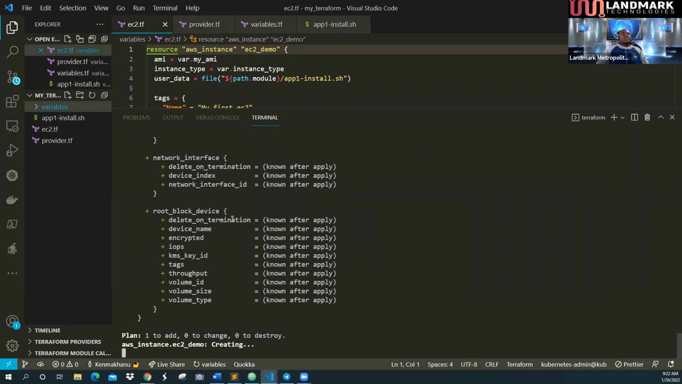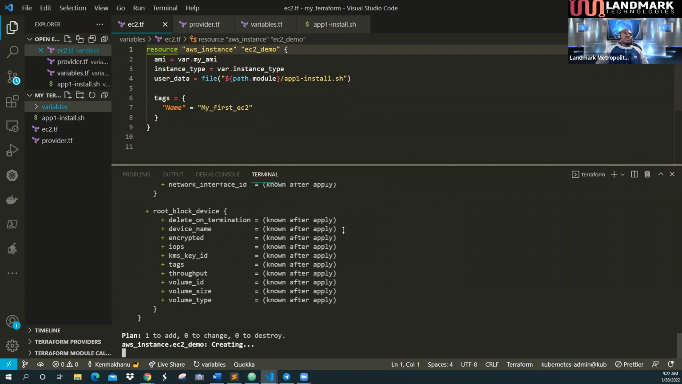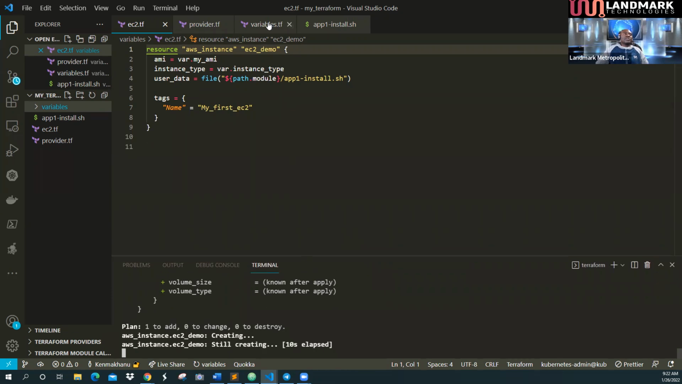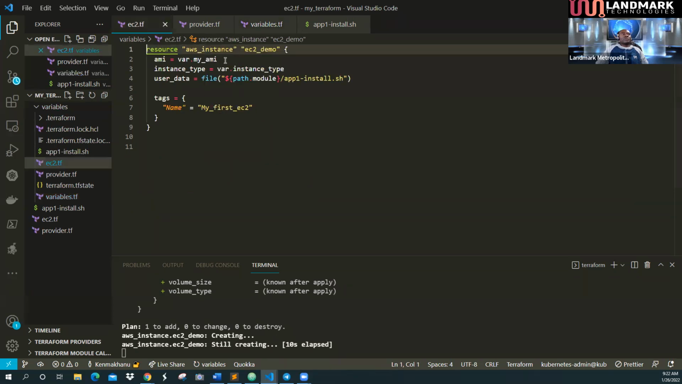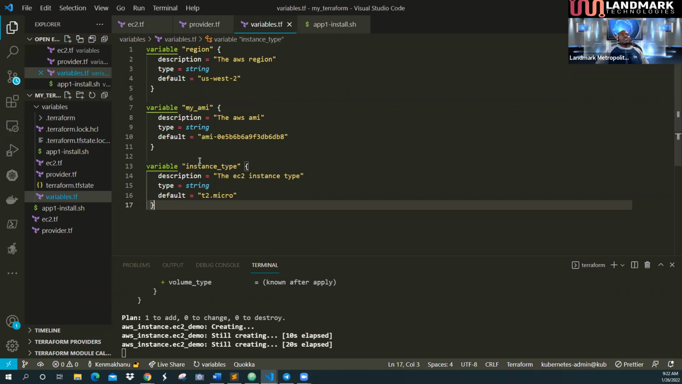It is going to create the EC2 instance, right? It is creating the EC2 instance. And I basically passed everything here as variables. So now this is how I can use variables. I can break out my code and use a variable file. So tomorrow, if I want to provision a different instance type, all I need to do is come to the variable file and just change the instance type right here.